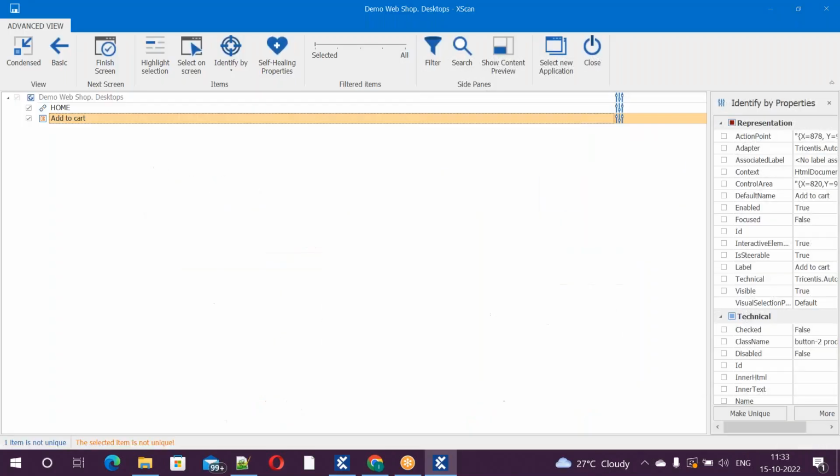Now you will go here. You can see this symbol of a property. It has taken only the properties. Now the properties of add to cart are the same. Are you getting what I'm saying, guys? The properties of add to cart are the same, guys.